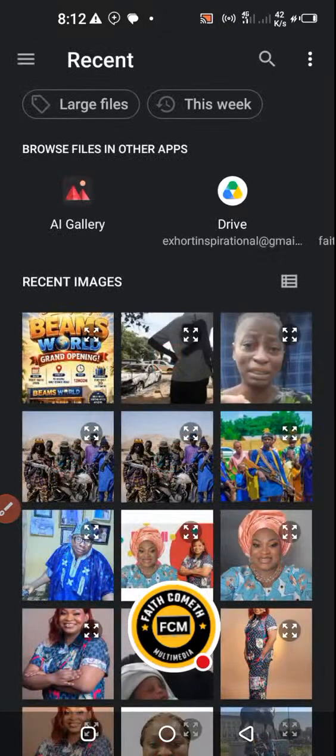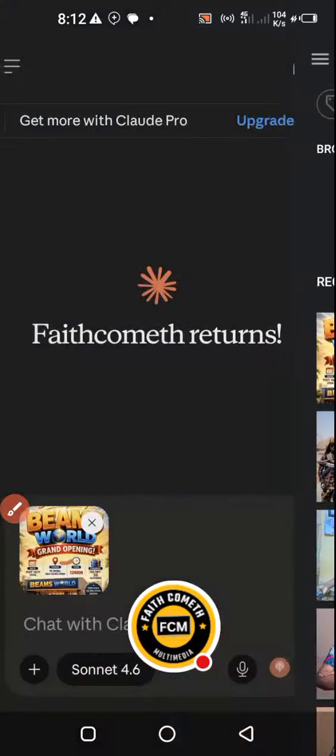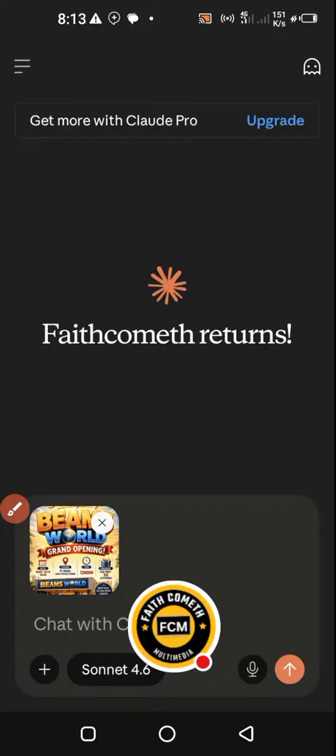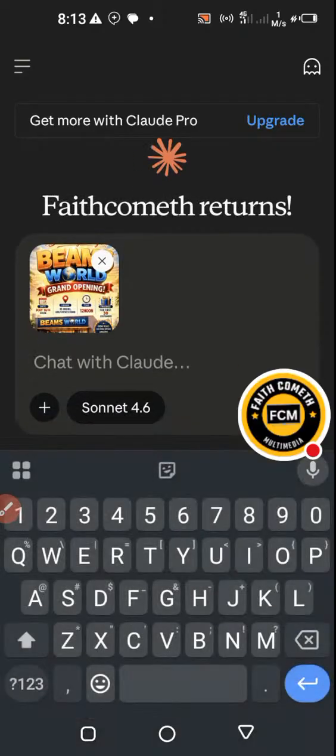then here is the image. I click on the image and allow it to upload. I think it's loaded now. The next thing you want to do is add your prompts. You can just tell it to use this to create a script for a video advert.